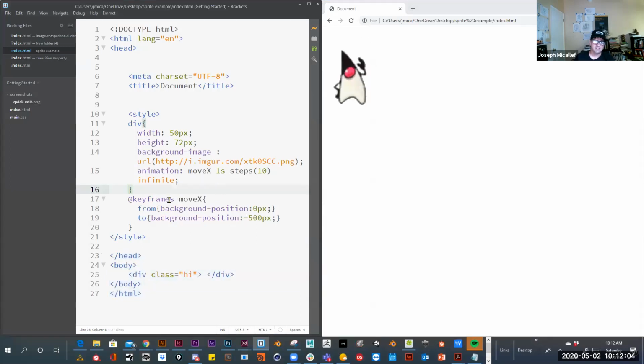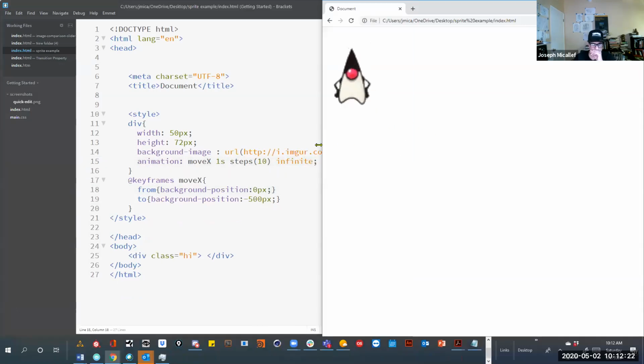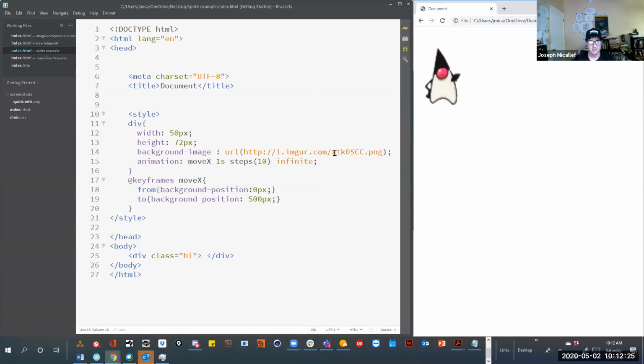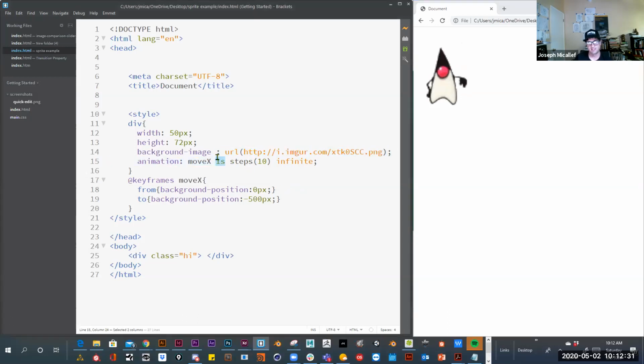Okay, so what's happening here is this keyframes rule is taking the background position and moving it from 0 pixels to -500 pixels. It's moving it to the left. The animation property here has all the information on how that's moving. So it's moving 10 increments over 1 second. This first number is the amount of time. The next value is steps, so the amount of steps, and infinite is basically saying it's going to just keep on going forever.